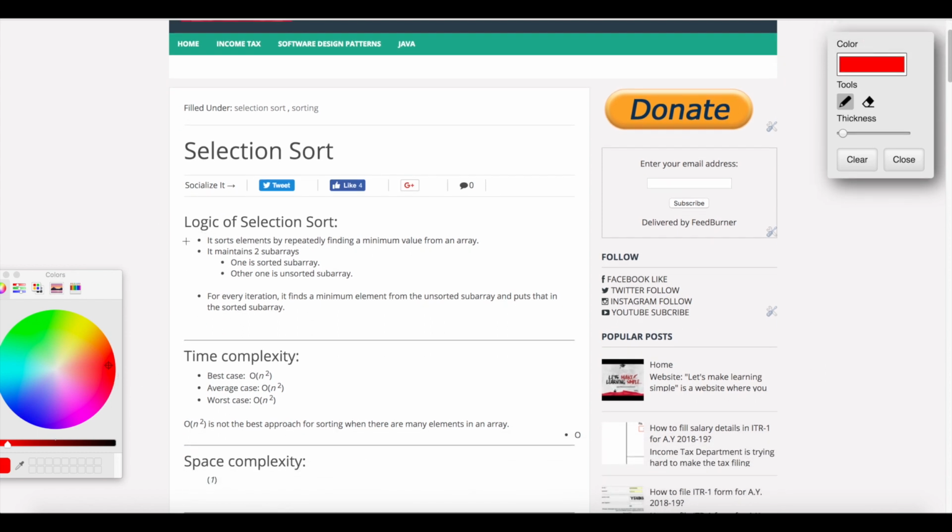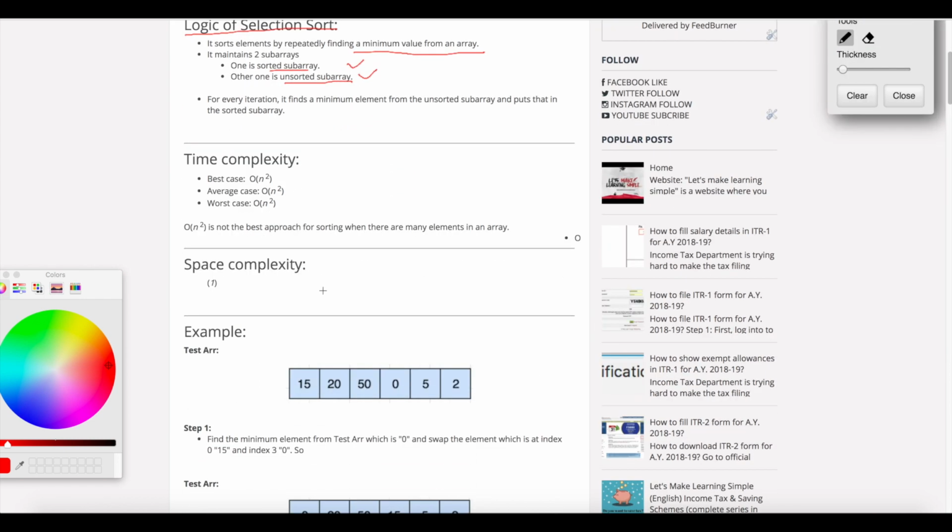First, the logic of selection sort is: we need to find the minimum value from an array and then place that minimum value in the sorted subarray. It maintains two virtual subarrays, a sorted subarray and an unsorted subarray. Both are virtual; actually only one array would be present.